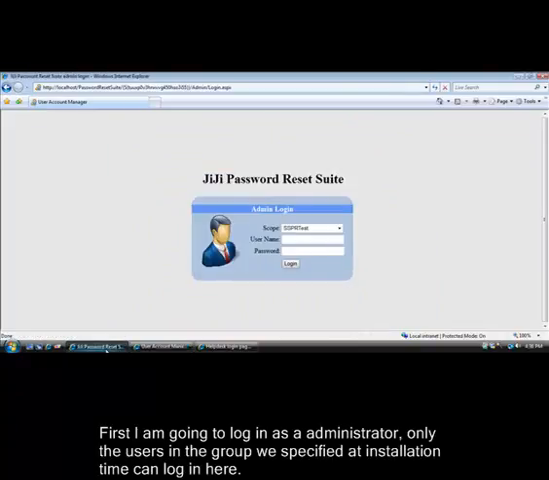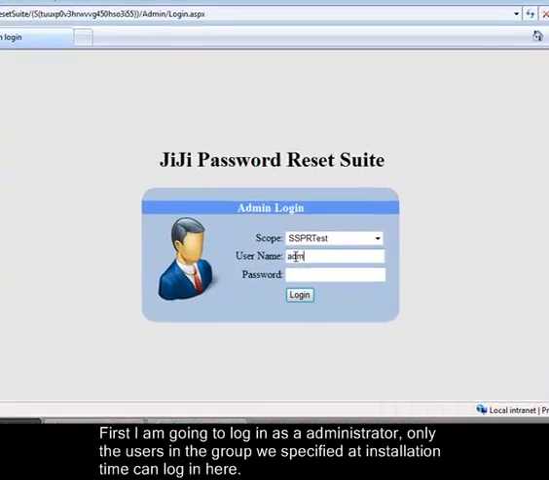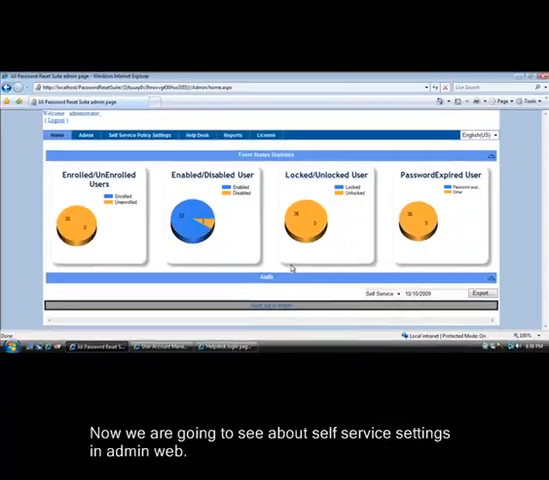First I am going to log in as an administrator. Only the users in the group we specified at installation time can log in here. Now we are going to see about self-service settings in Admin Web.